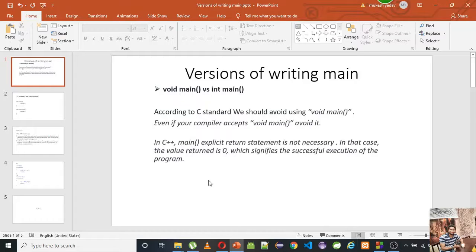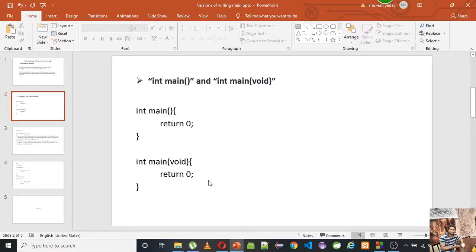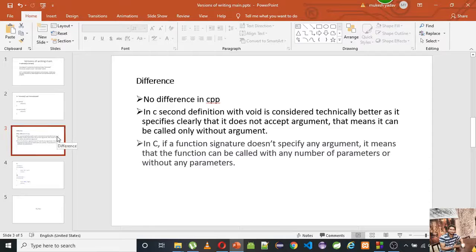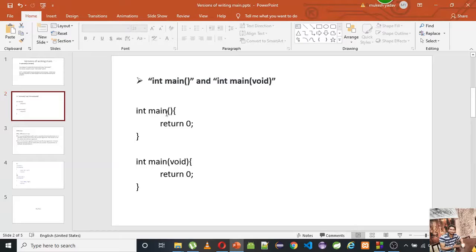Moving on, we have int main and int main void. So what is the difference? Here if you see, we have explicitly mentioned void. Void means there is no argument for this method. In C++, both the syntaxes are correct, because in C++, even if you do not write void, it considers that the main method is not going to accept any argument.